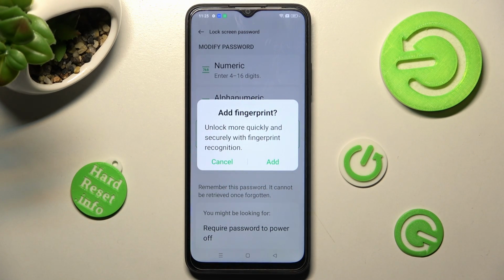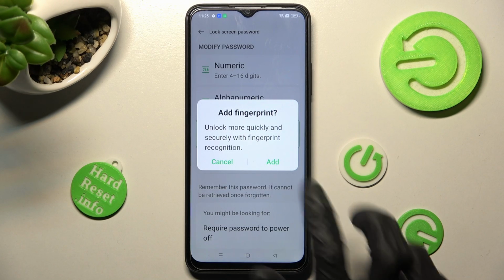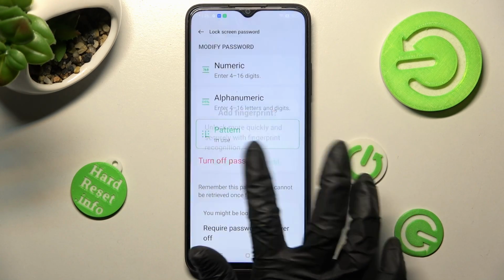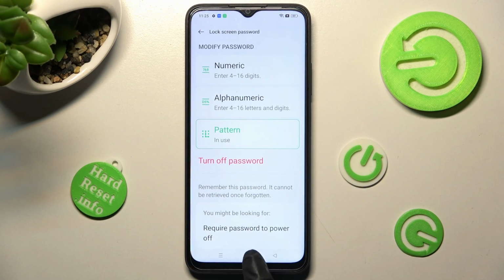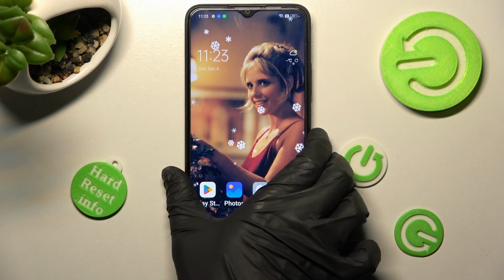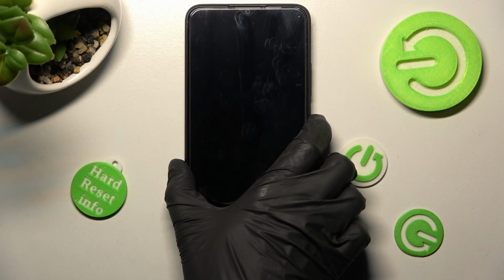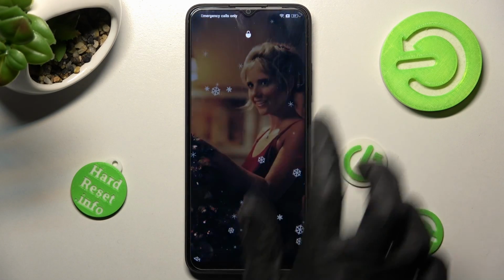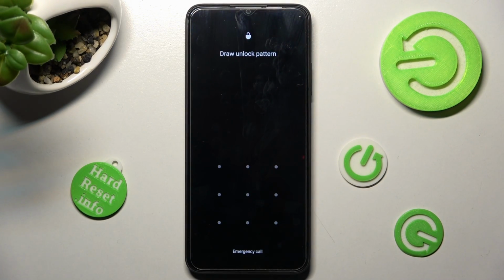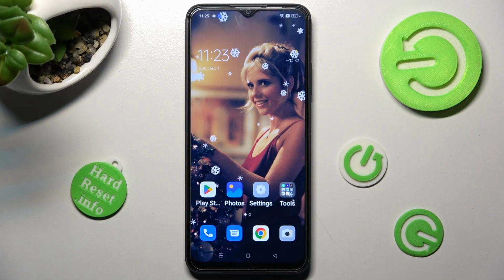If you wish to add your fingerprint right away, you can do that by choosing Add and following all of the instructions presented on your screen. You can also choose Cancel and do it some other time. Now when I click on Home button, switch off my screen and then turn it back on, as you can see, pattern is now required.